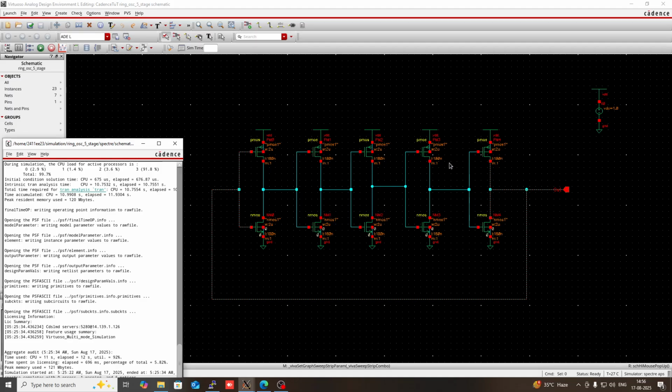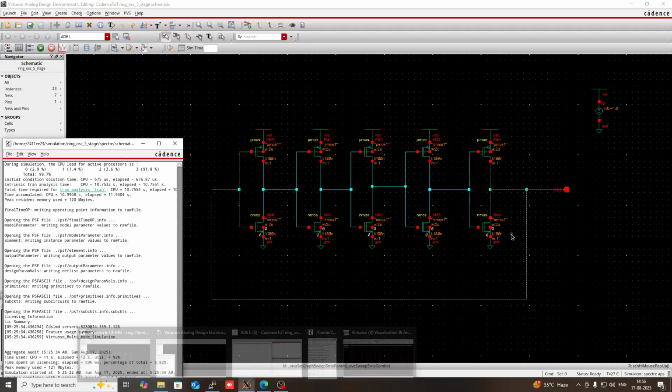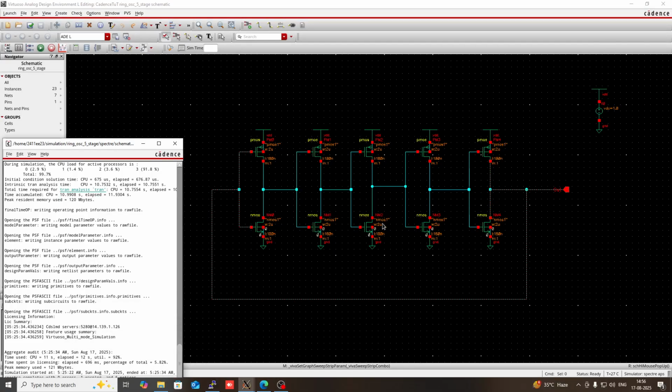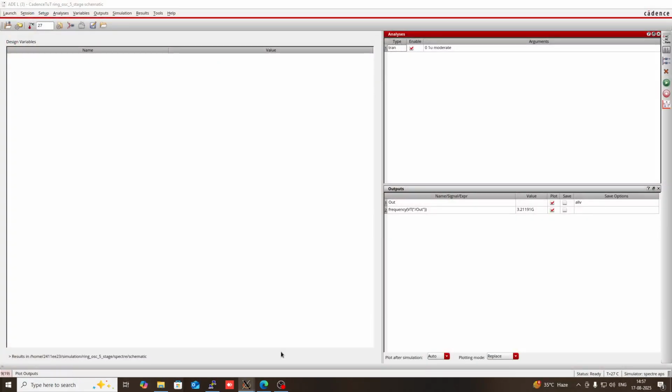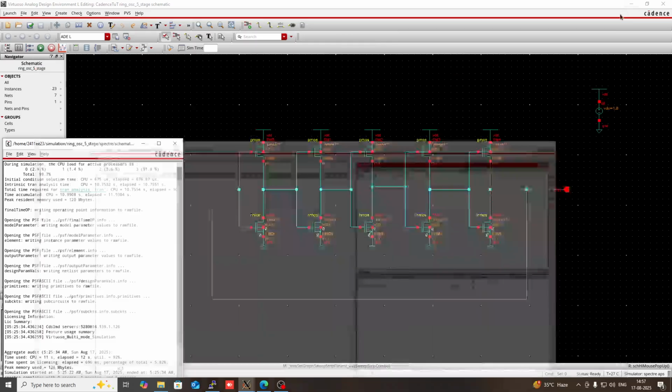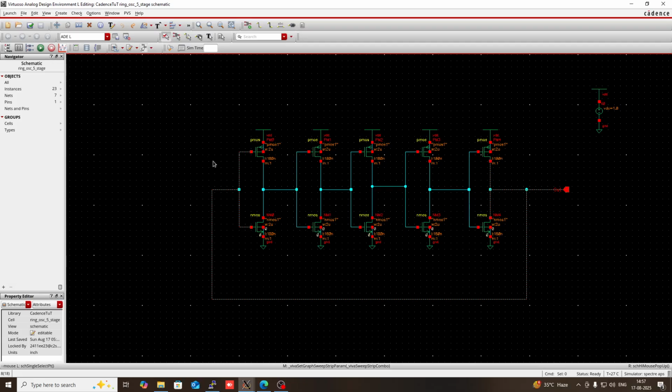Actually there is a parasitic capacitance of this PMOS and NMOS, and this parasitic capacitance will lead to setting this output frequency to 3.21 gigahertz. Now, if you want, I will show how this output frequency will reduce by using a parasitic capacitance.